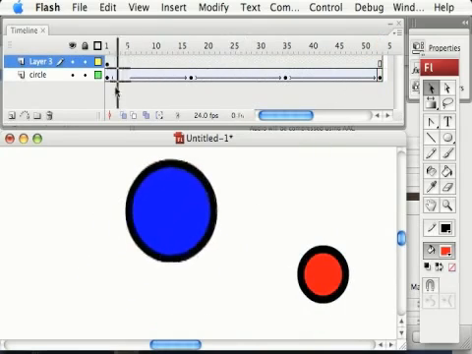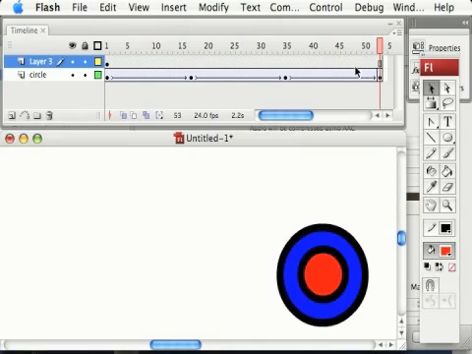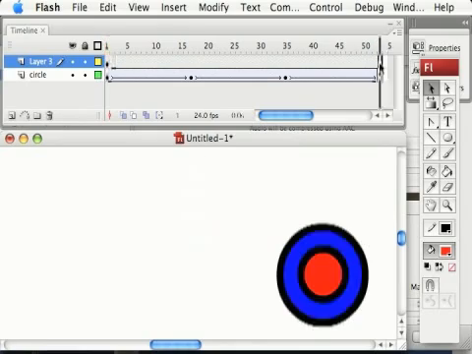Remember how before, when we just moved the object, it created its own keyframe? Well, it doesn't here, because the keyframe that it's affecting is the very first one. It will only do that if you're in between keyframes.